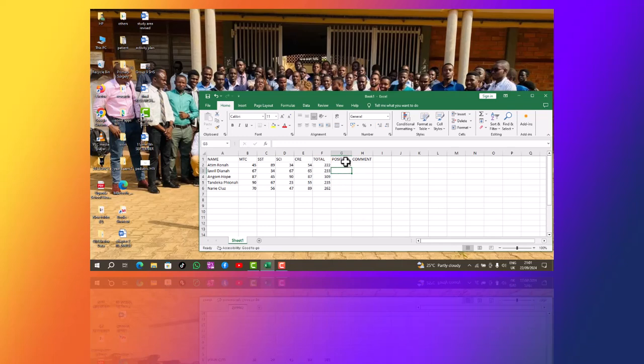So it has positioned our students here. So this one is in the 5th position according to the total. Then we shall just come here, drag. So that is the marks we have. Those are the positions of our students.